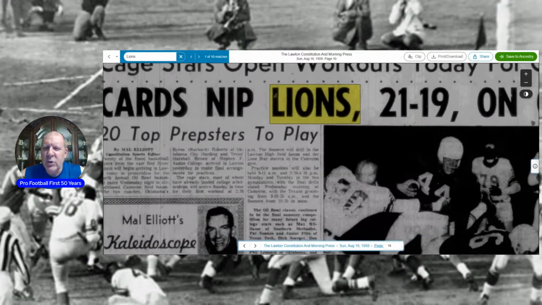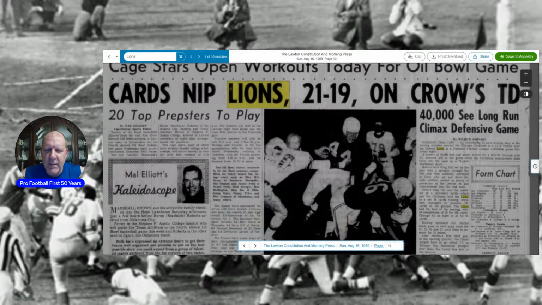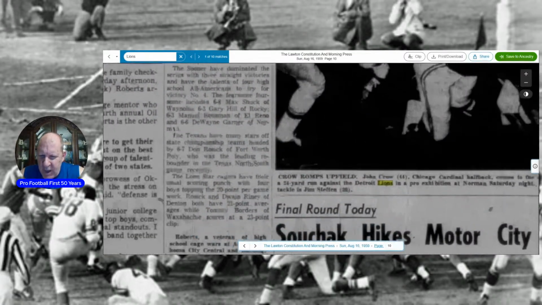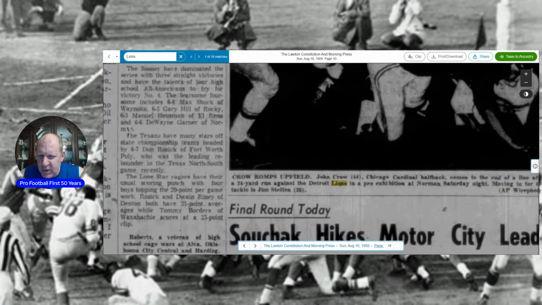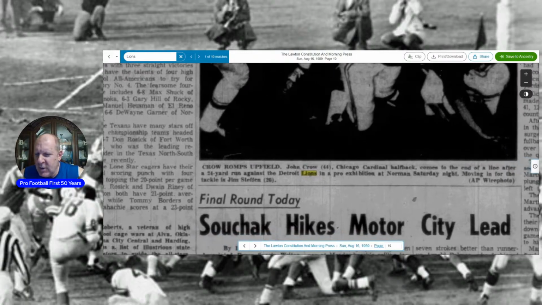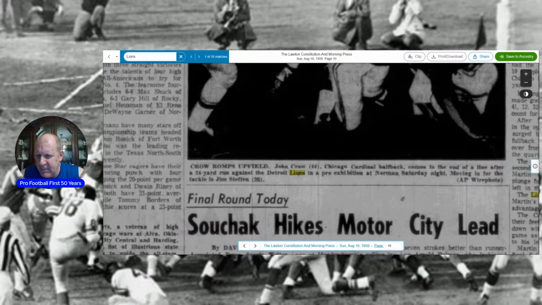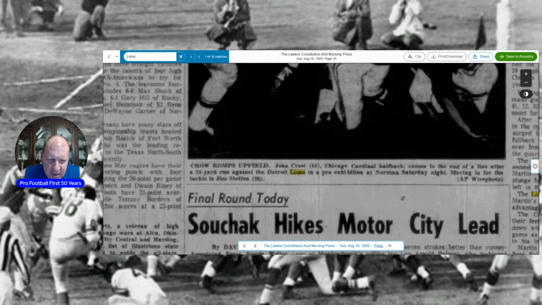Cards nip Lions 21-19 on Crow's touchdown. What we got here? Crow romps on upfield. John David Crow, number 44, Chicago Cardinal halfback, comes to the end of the line after a 24-yard run against the Detroit Lions in a pro exhibition at Norman Saturday night. Moving in for the tackle is Jim Steffen.